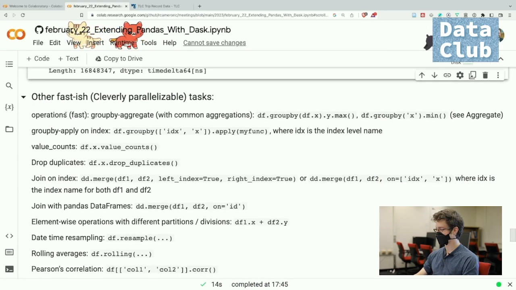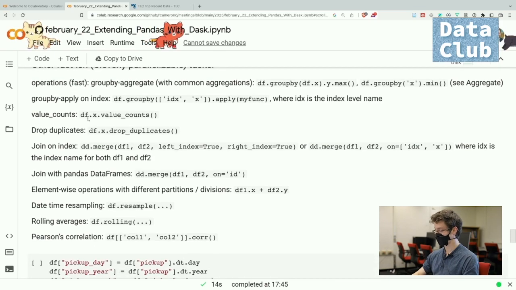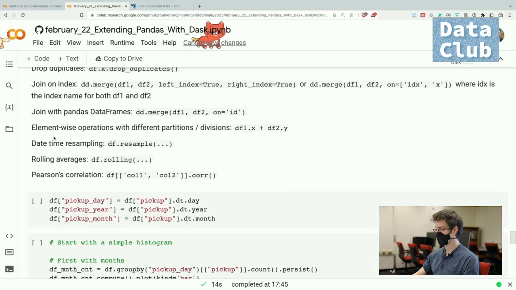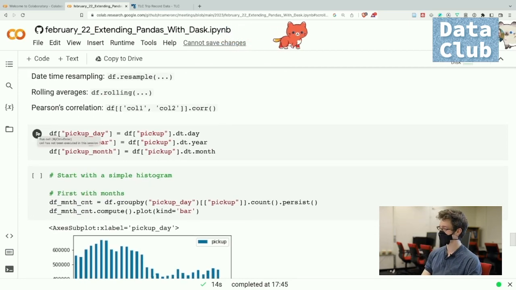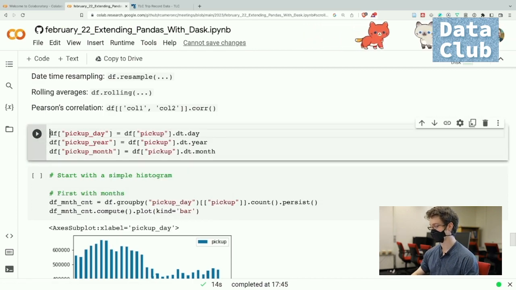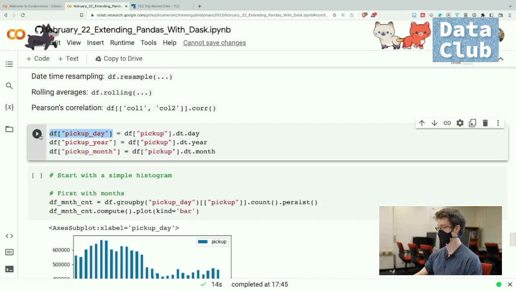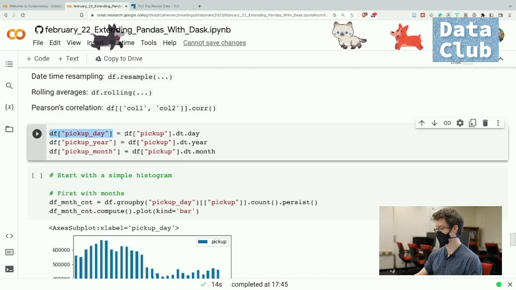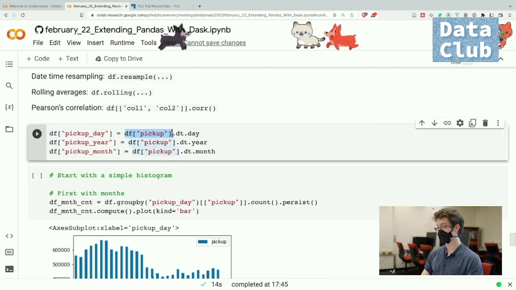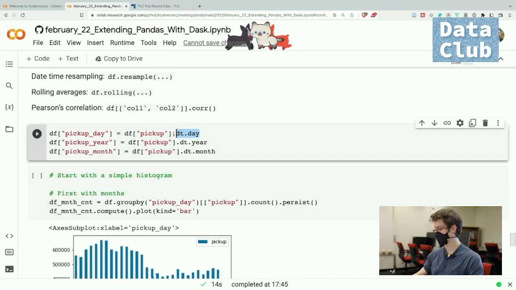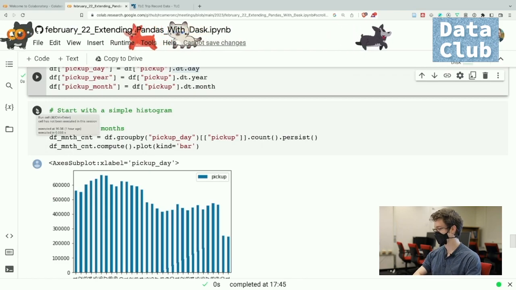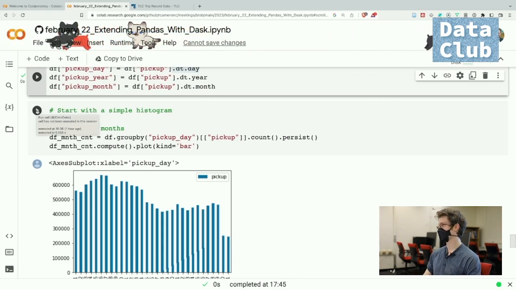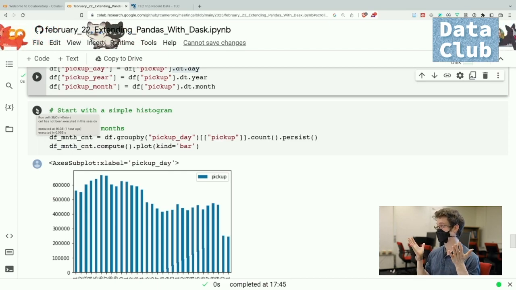There are other tasks that are somewhat fast. I've listed them here. And we're going to look at one of those tasks, but first we're going to give ourselves a few more columns that are the pickup day, the pickup year, the pickup month, which is just taking pickup, which is a datetime column, and splitting it and using some of the datetime properties to add those in.